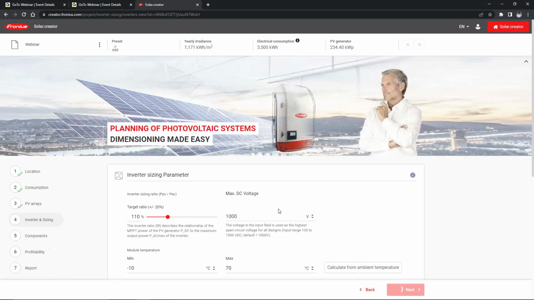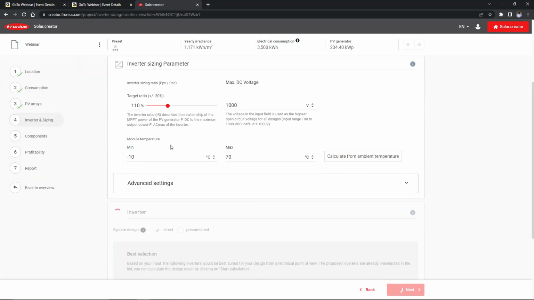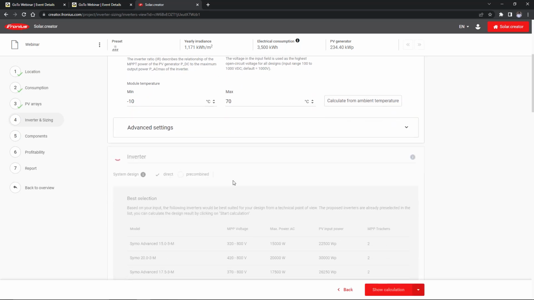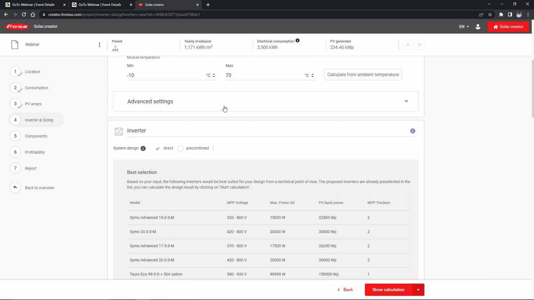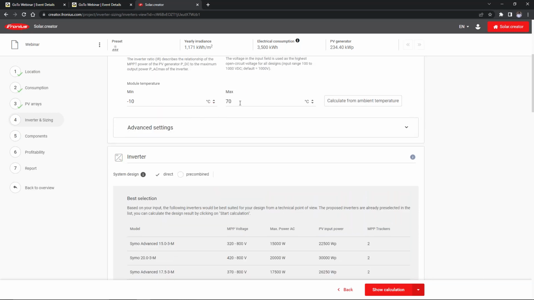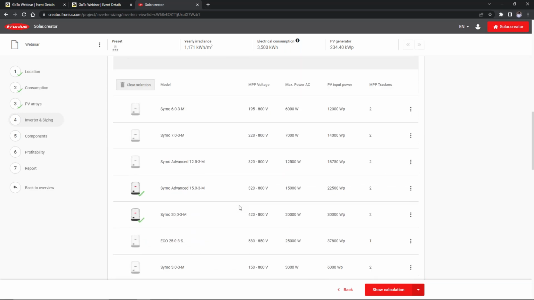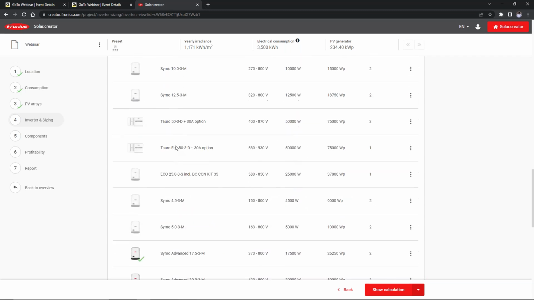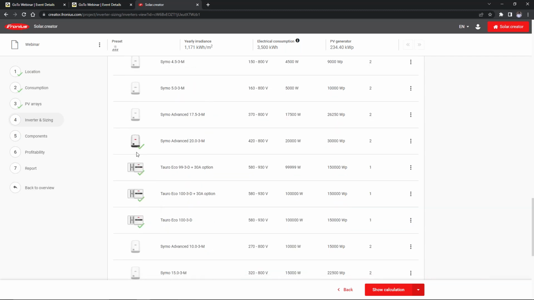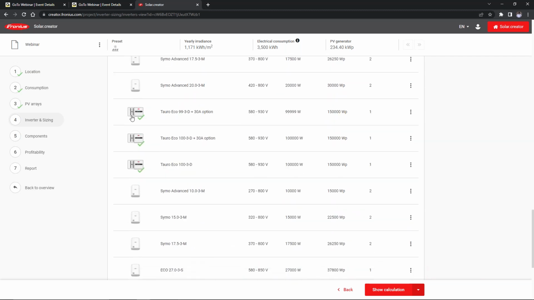So if we click on next, it will now take us to where we're going to size the inverter. So I'll go for 120% inverter ratio. So once you select any inverter ratio, and then of course select your minimum and maximum module temperature, it's going to come up with a selection of inverters to be implemented for this purpose. So to keep our options narrow, I'm going to stick with the SIMO 20. So you can deselect the other ones.